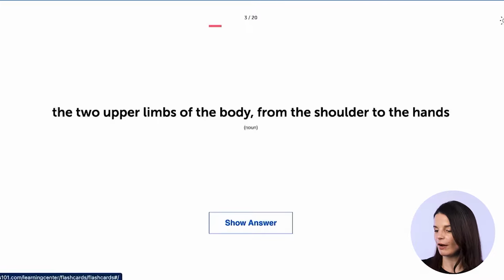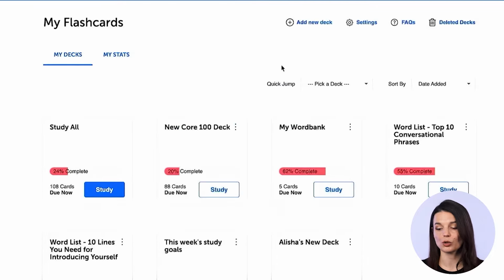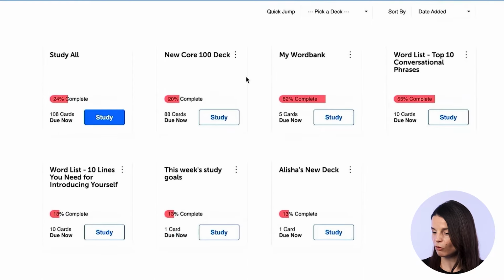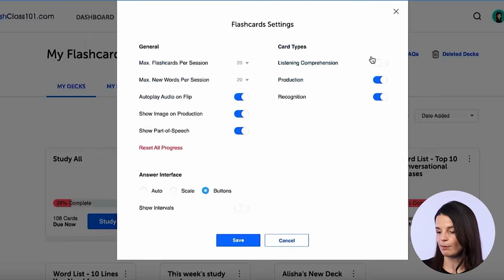But for now, I want to talk a little bit about the different settings that you can use to make sure that you get the most out of these flashcards. So as I said before, these flashcard decks that are on the screen right now are unique to this account that we are using to create this video. But you can create your own flashcard decks, of course, and they will all appear here. Let's take a look, though, up here at the Settings button. You'll notice that there are a lot of different things that we can change here.